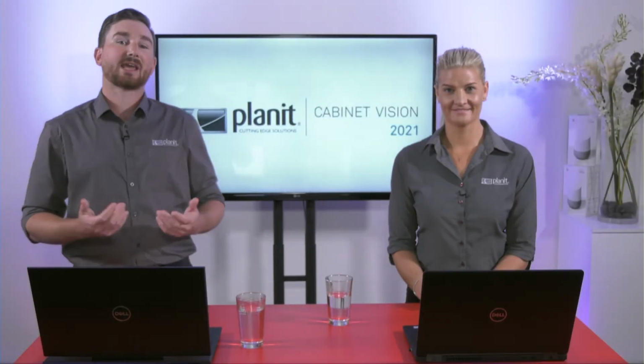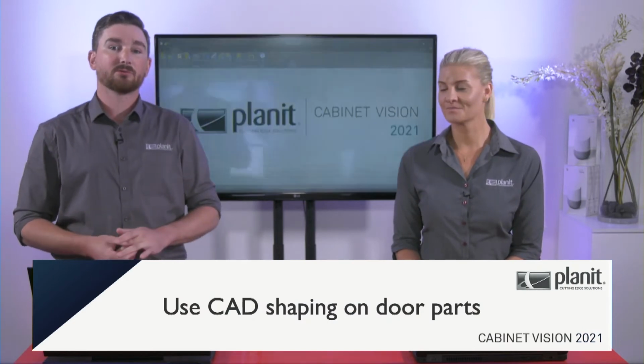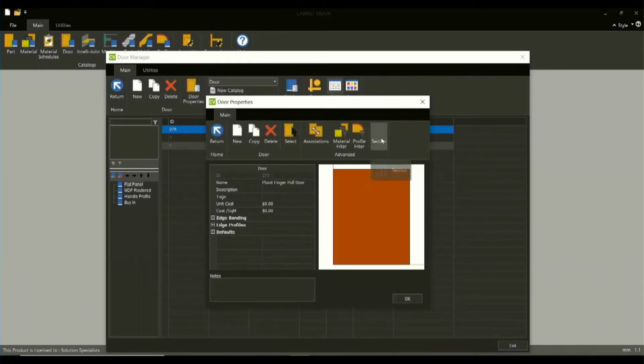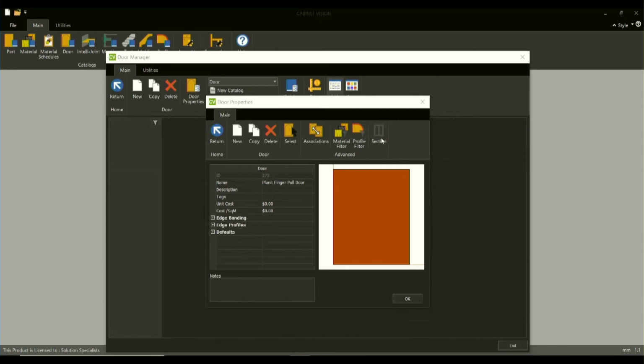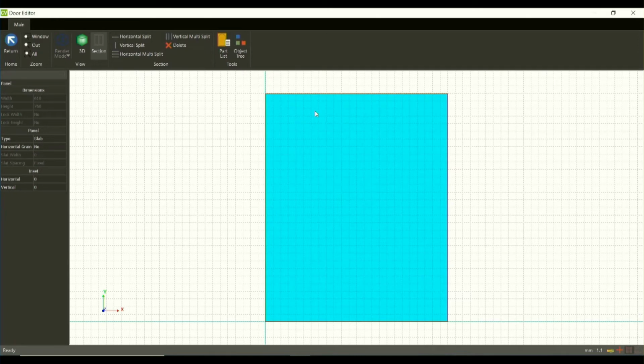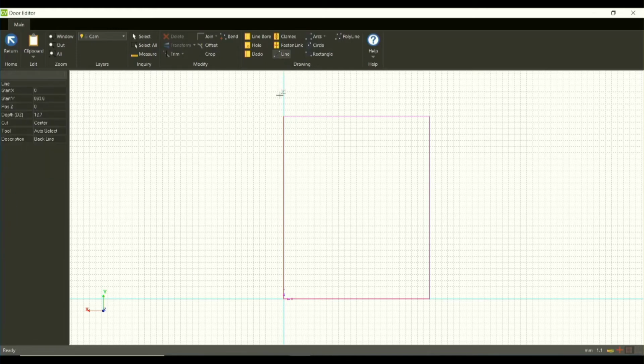Now, to use CAD shaping on door parts. In this example, we will show you how to use this feature to create a shark-nosed edge door. In the door manager, you can select the door you want to apply CAD to and then select Section. You select to section the door, then you can right-click on the door and select Edit. This will open up the same screen that is used in the CAM Editor feature within Cabinet Vision that some of you may already be familiar with.